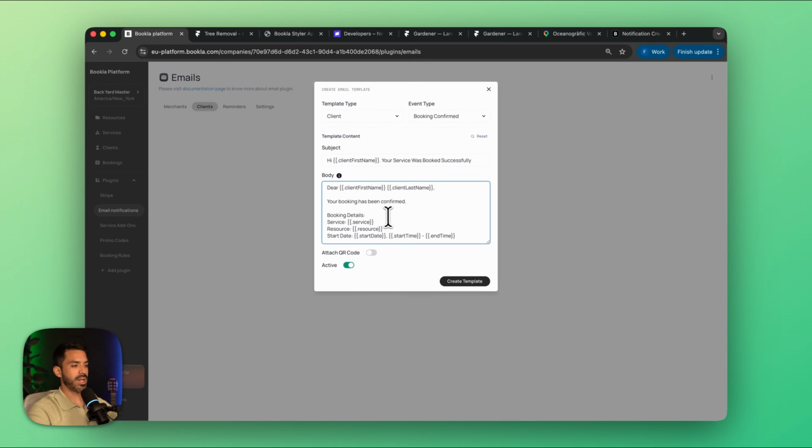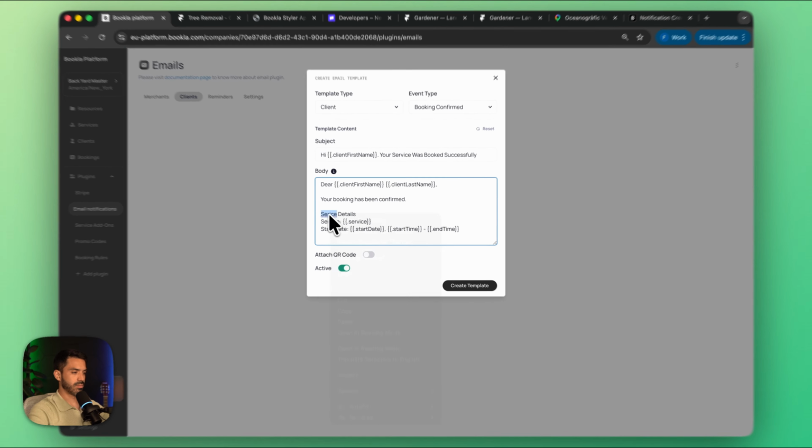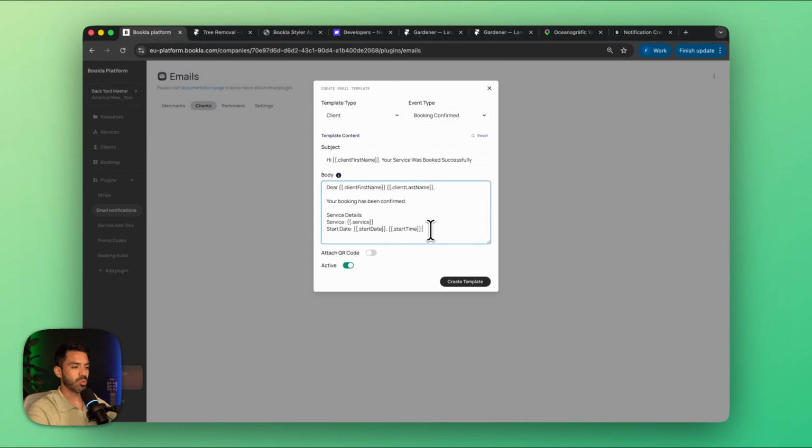There we go. Your booking has been confirmed, and then it will add the names. I don't want to add the resource, and then booking details, maybe we call it service details. And then we can have the name of the service. The start date is fine, the start time, but the end time is too committing. We don't want to commit to an end time.